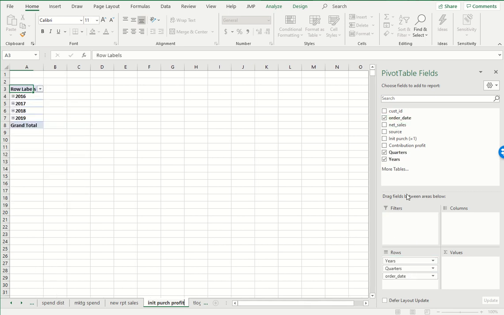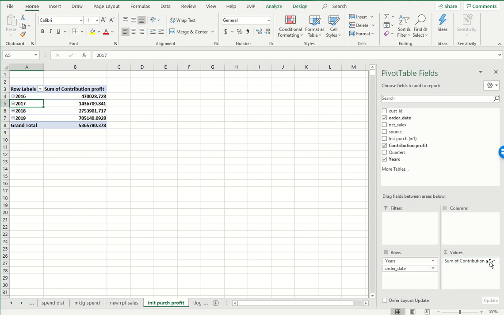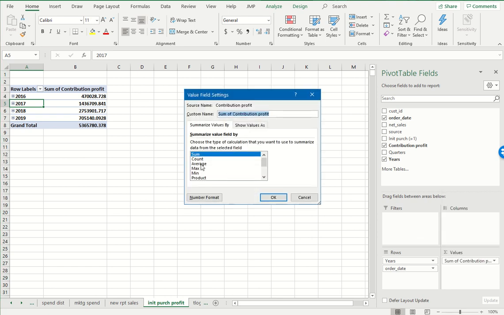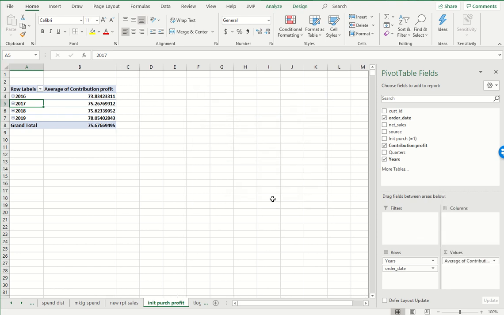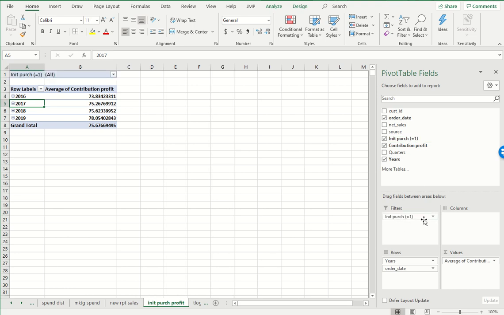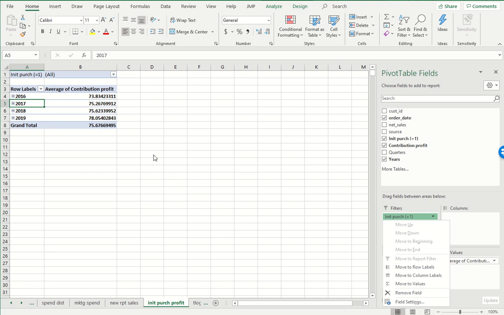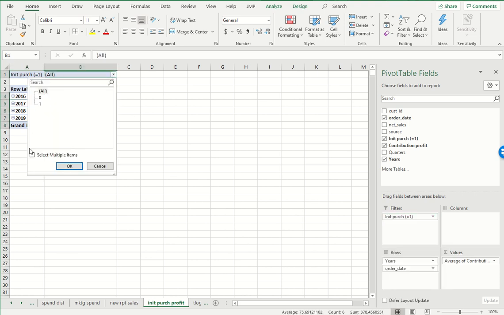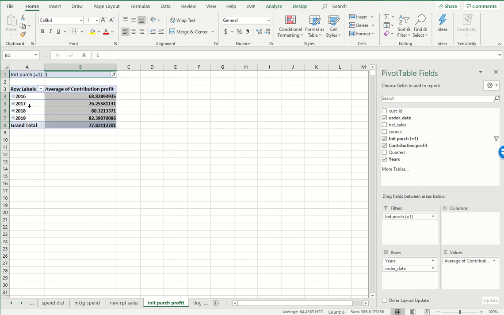The rows will be dates like before, kick out quarter so that we have months. We are going to sum over contribution profit, and we're going to convert that sum into an average. So again, we want the average contribution profitability of first purchases. To narrow our way down to just the first purchases, we're going to create a filter. This filter is going to allow us to only focus on the first purchases, like that. So we filtered out all the repeat purchases.